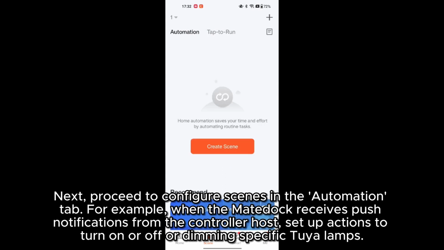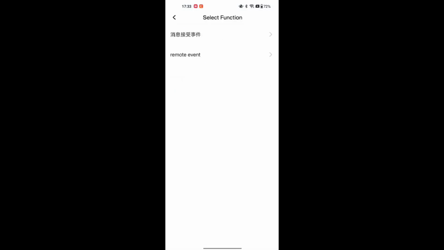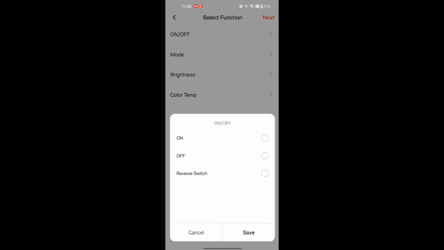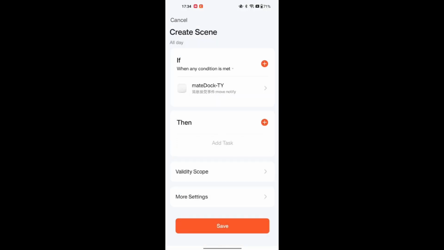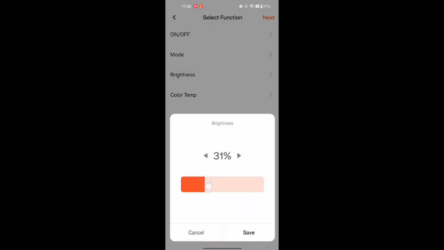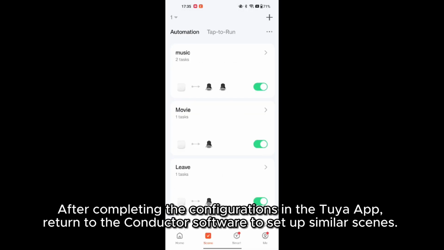Next, proceed to configure scenes in the Automation tab. For example, when the Matedock receives push notifications from the controller host, set up actions to turn on or off or dim specific Tuya lamps. After completing the configurations in the Tuya app, return to the Conductor software to set up similar scenes.